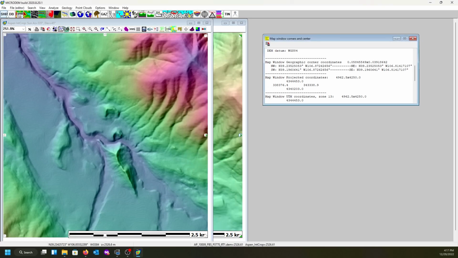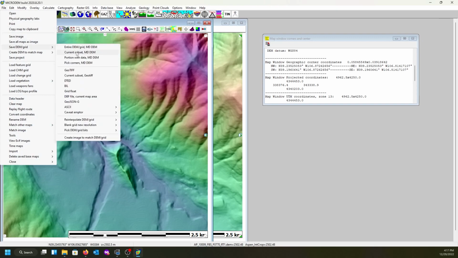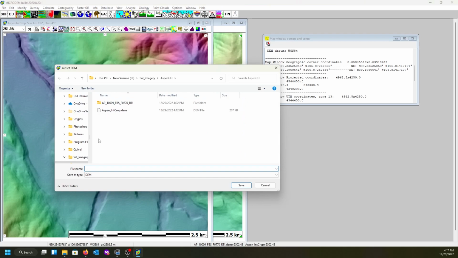And we're going to go ahead and save this subset again. I'm going to say File, Save Dem, Current subset. And we're going to call this one Aspen. I'm calling it Aspen because that's where I got it from. If you got yours from somewhere else, go with that, okay? So we're going to call this 4K, actually 4 kilometers. We don't want to get confused by resolution. So 4 km, 4 kilometers.